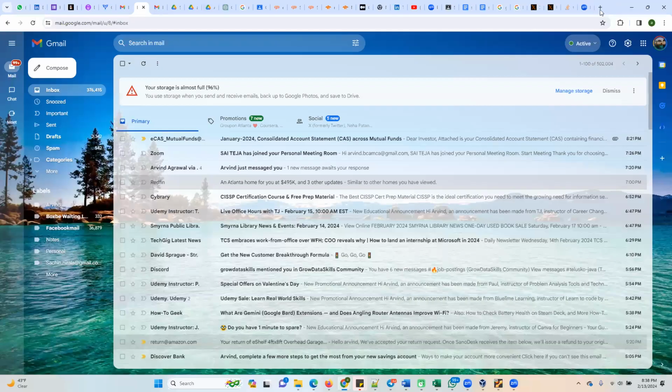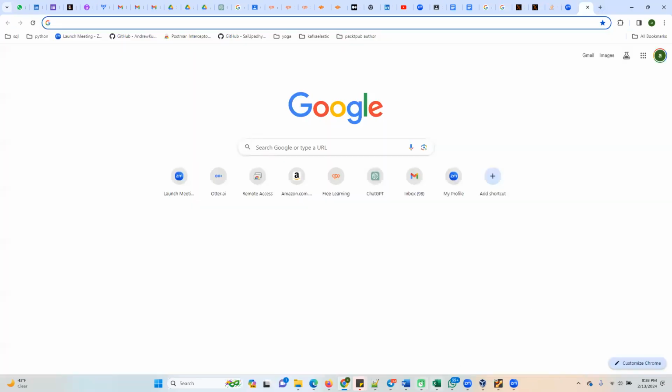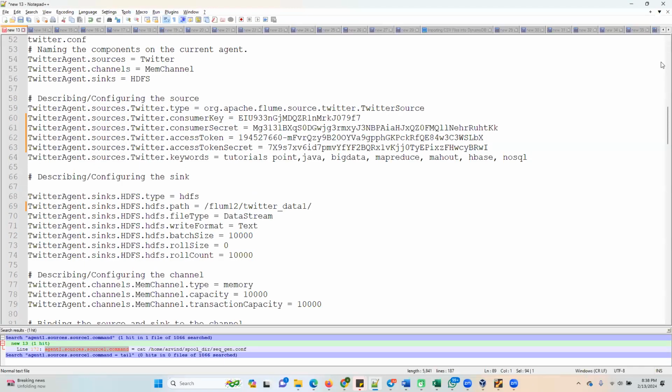Okay, so we will find as a data warehouse too. If we look at how many tools and components we are going to use.